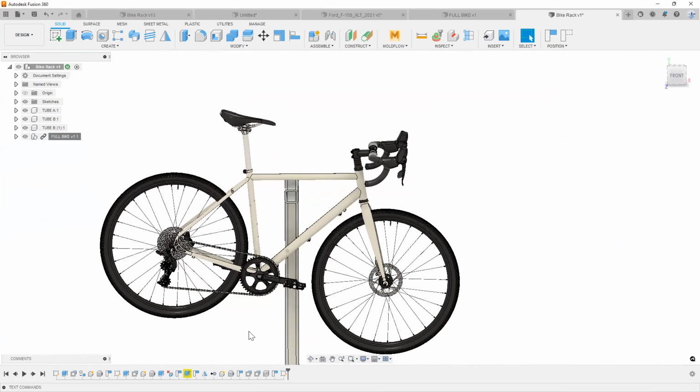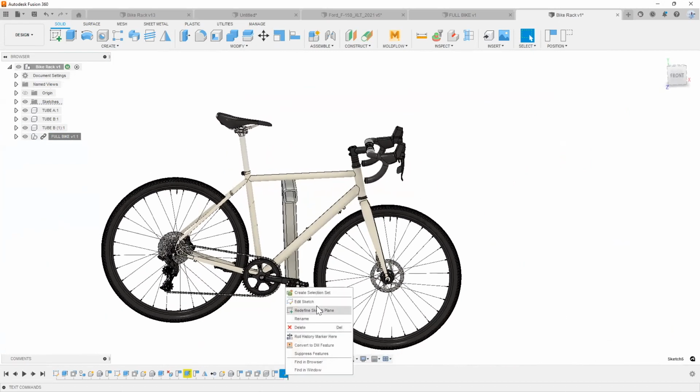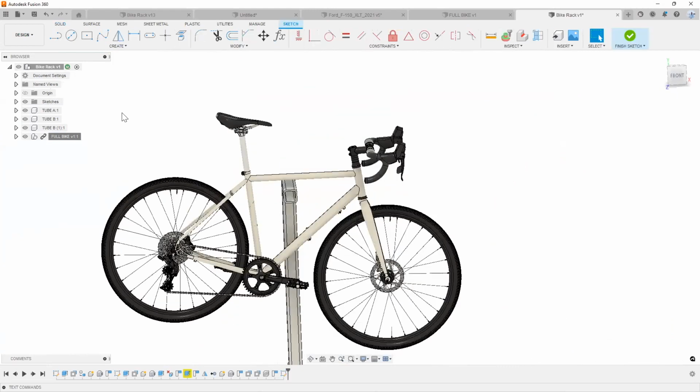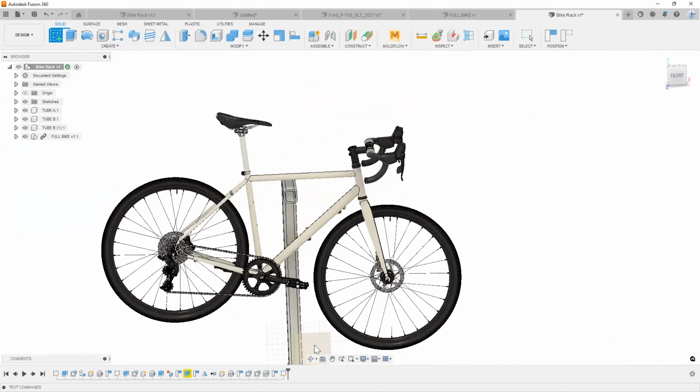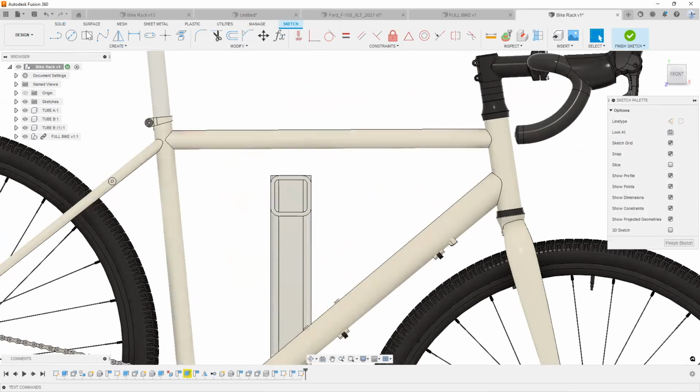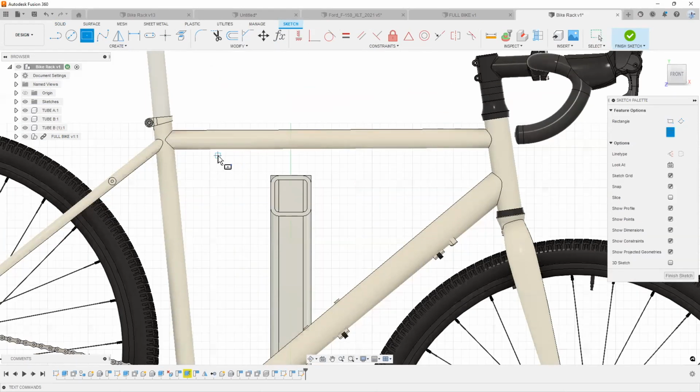Okay, so now let me quickly jump back into creating that sketch here. Create a sketch now, capture my positions, and make sure everything's staying where it needs to be. We can do this using a center rectangle. Doesn't matter.